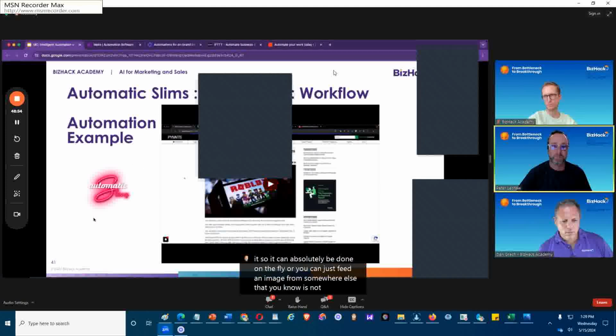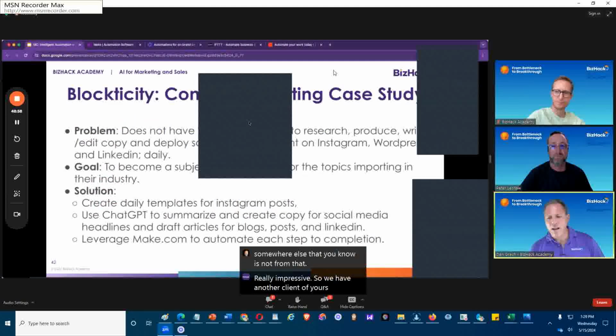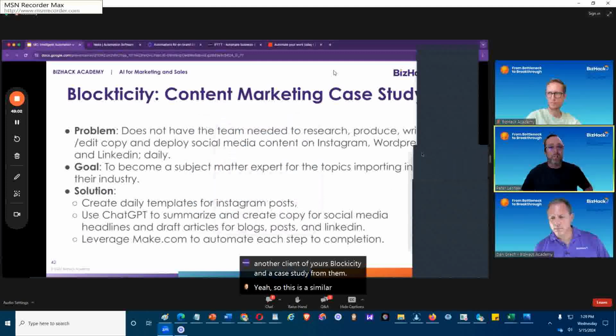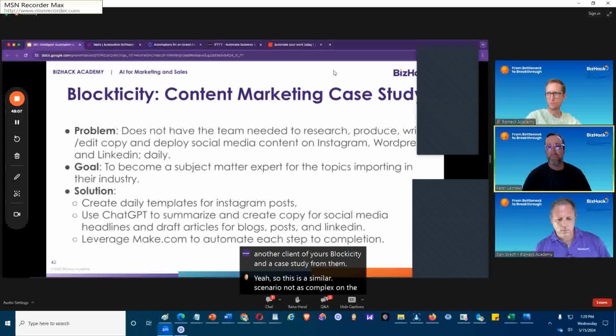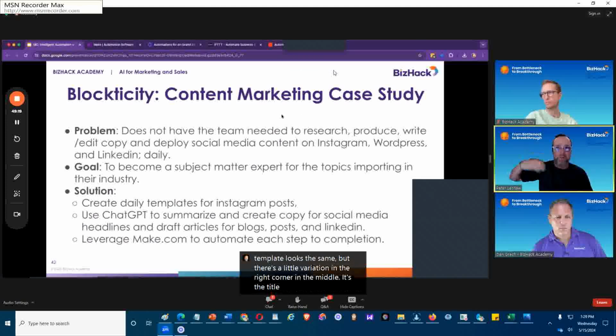Really impressive. So we have another client of yours, Blockticity, and a case study from them. Yeah, so this is a similar scenario, not as complex on the graphic side. For Automatic Slims, every day of the week the template looks the same, but there's a little variation in the right corner in the middle. It's the title of the topic of that day. And so every day, they have to match up.